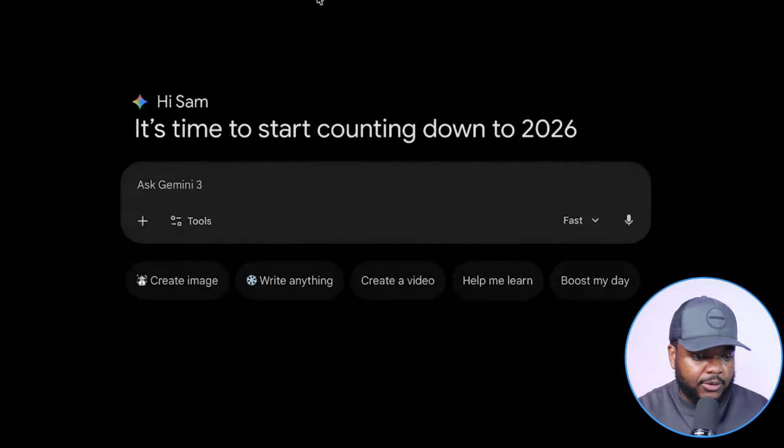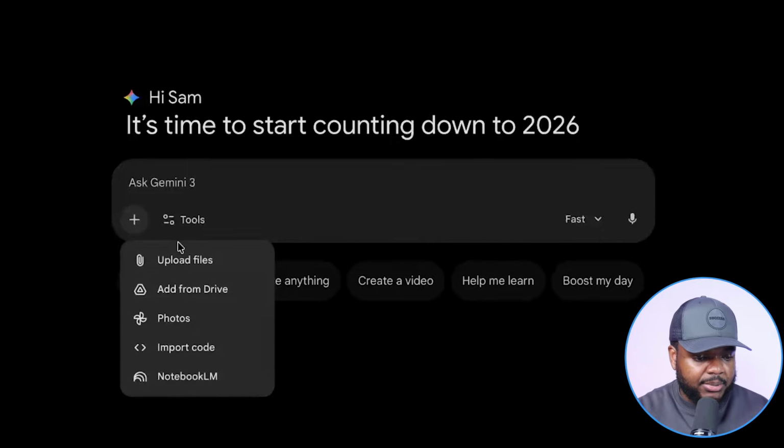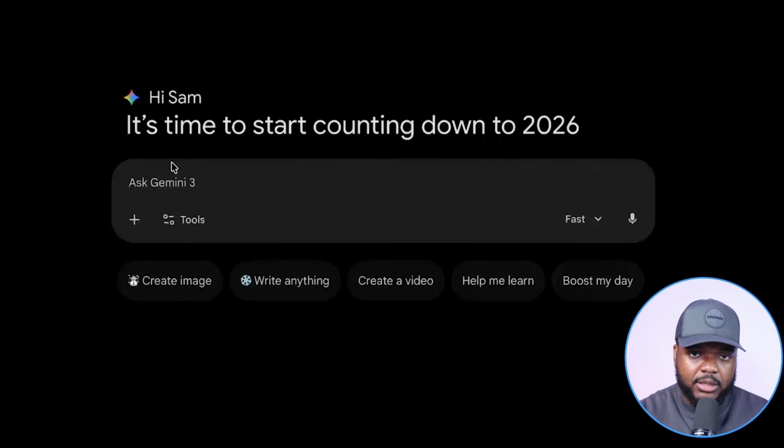So let's start off over here in the plus icon. With this one, you're going to be able to add files. You're going to be able to add something from your Google Drive, photos, you can import code, or you can connect your Notebook LM account. And bear in mind that all of this is going to be in relation to the prompt that you're going to enter into this box.